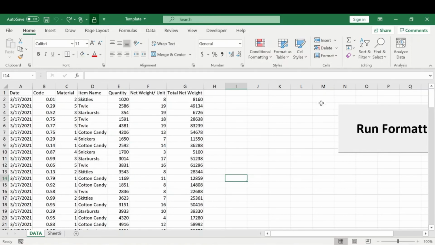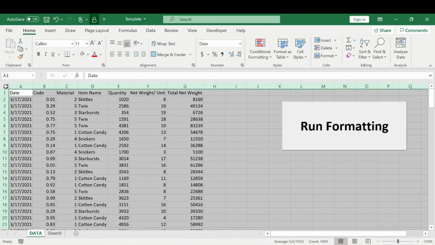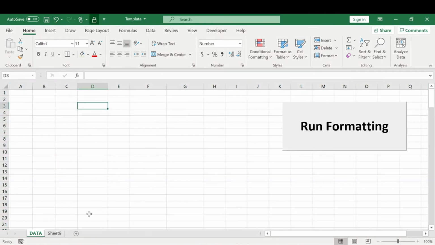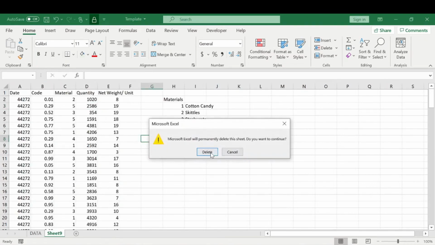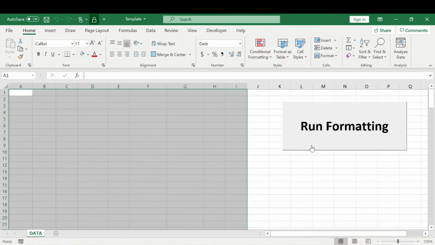All right, so basically what you want to do after that's done is, you can save this somewhere else, but every time you want to run this, you can delete that. We'll just delete this to show. You're just going to want to have it look like this and save it as a template. So then you can take your data, paste it in there every time, hit Run Formatting, copy it, and paste it somewhere else. That way you can use the same template over and over again.